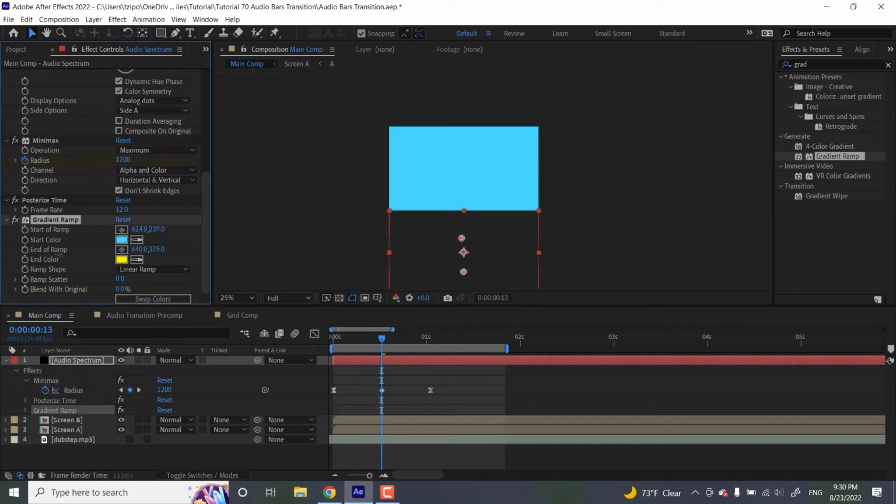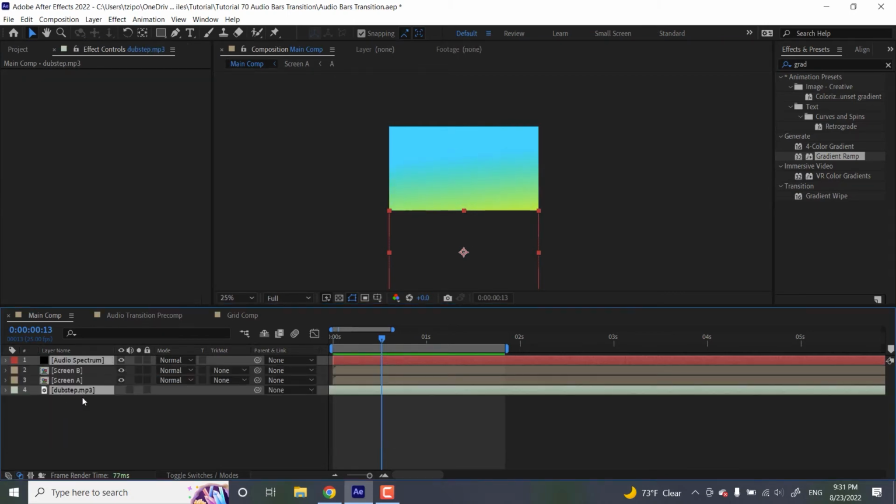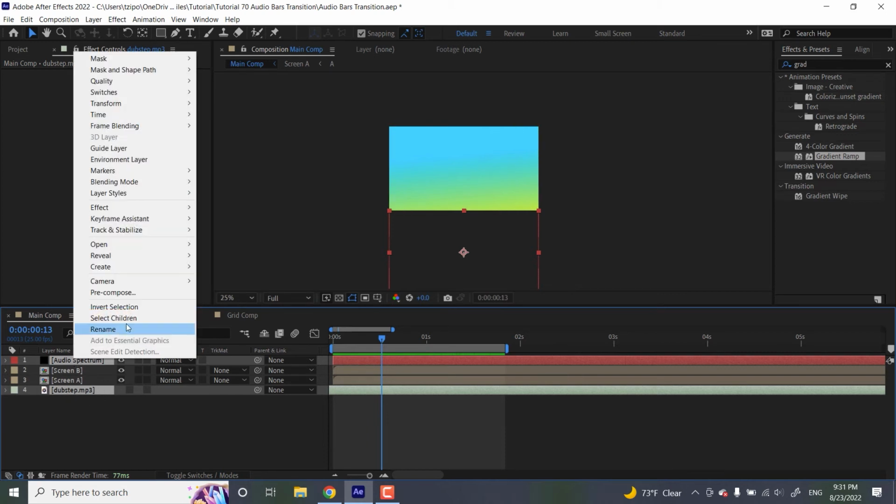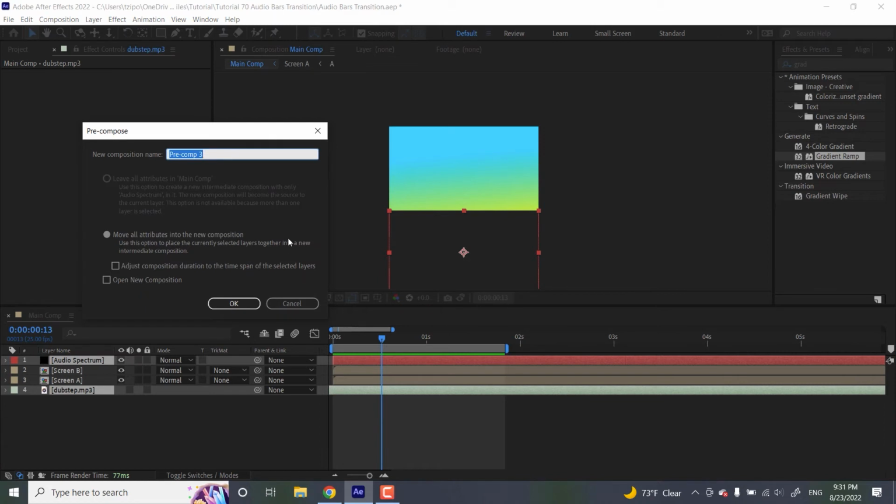You know what? I think I actually even want to adjust my yellow color. Whoa. So it's a little more of a gradient. There we go. Now for the grid. I'm going to select both my sound layer and the audio spectrum layer, and we're going to turn this into a pre-comp because I want this to be able to have certain effects only available within the pre-comp.